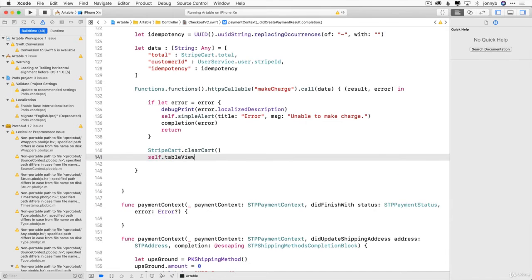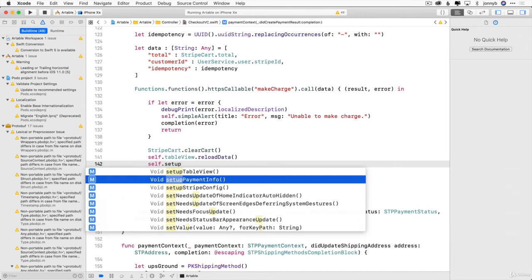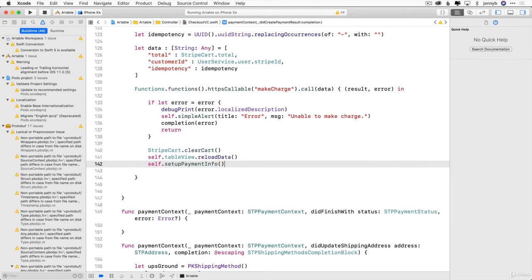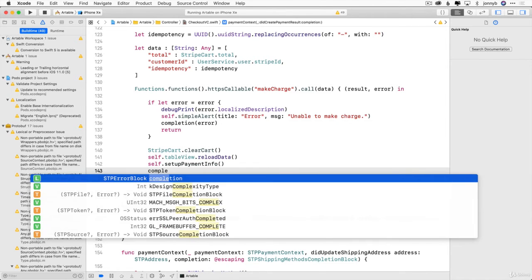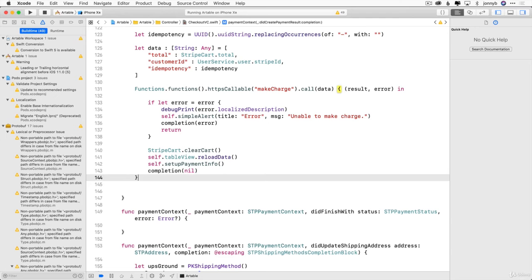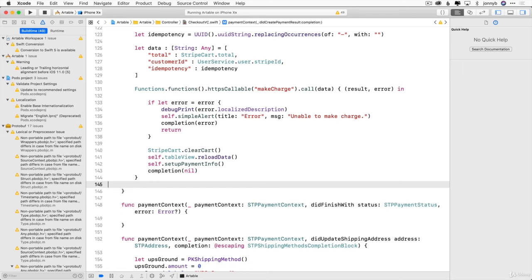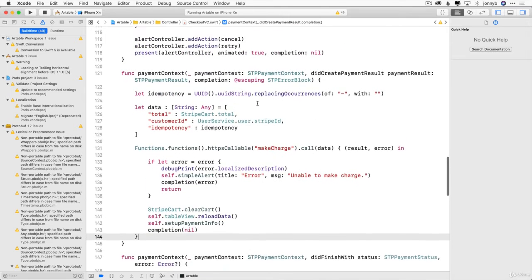So self.tableview.reload data. And we are going to say self.setup payment info. And that will update the payment info, and everything should be zeros at that point. And then we're going to finish up this delegate method by saying completion nil, which means that we were successful. There was no error. Okay, I'm just going to clean this up a little bit here. Save that. And that's looking good.